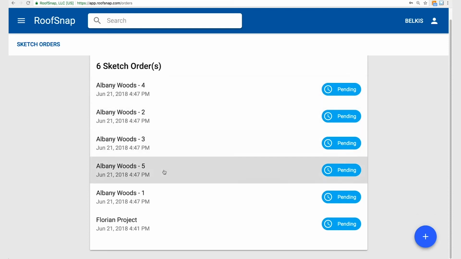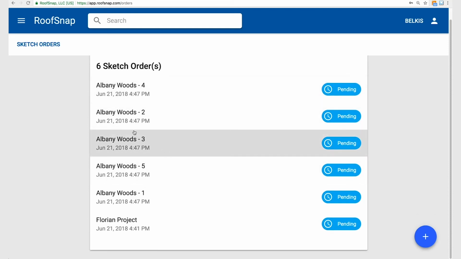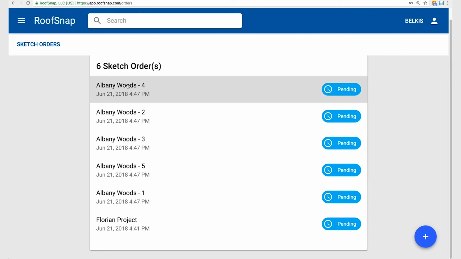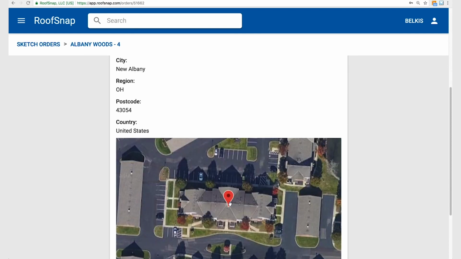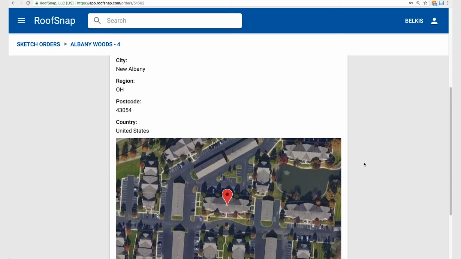If you need to modify any of them, or if you need to confirm which one is which, for example, let's say this Albany Woods number 4. If we click into that, scroll down, we can actually see the image and the pin of that specific building. So there's no confusion as to which project is which building. You'll be able to reference that right within your order screen here.